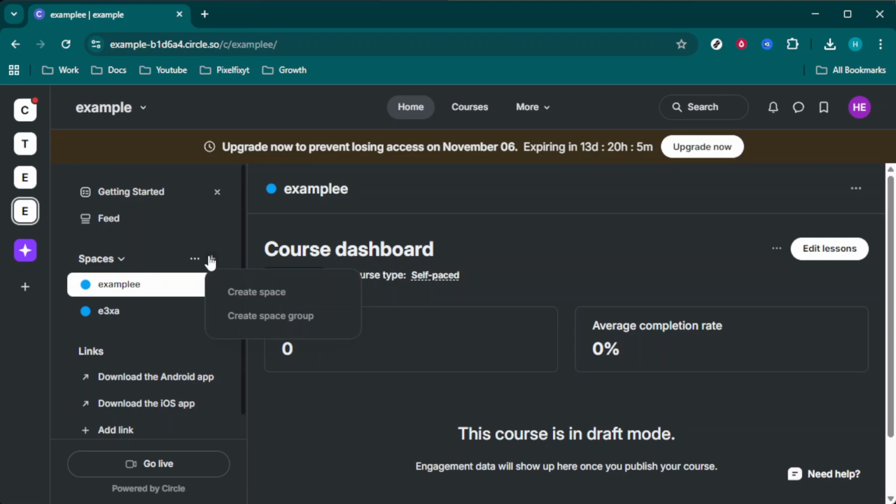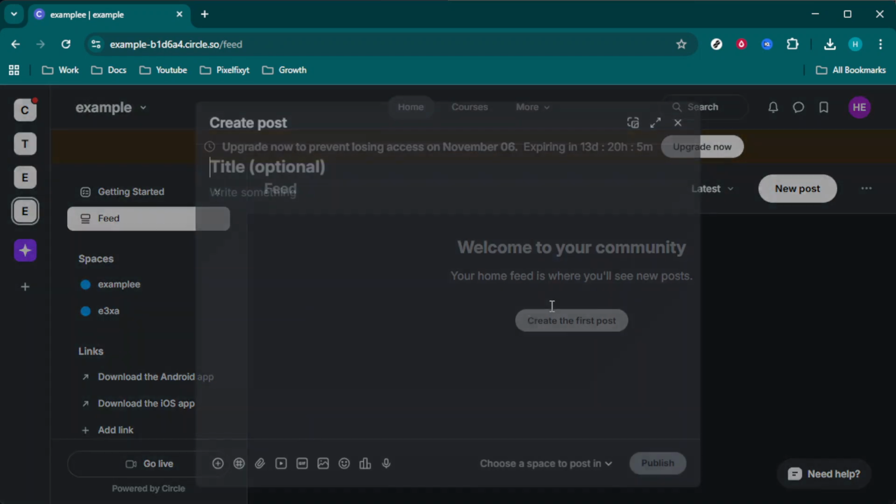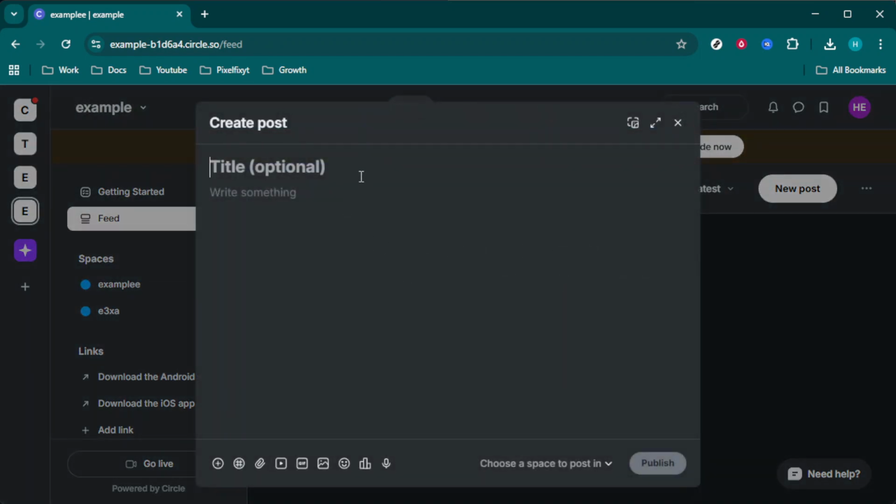Once you're in the desired space, head over to the top right corner of your screen and you'll notice a button labeled Create Post. Click on it to start drafting your new post. You'll find yourself in a post editor interface. Here you can type out your thoughts, share updates, and engage your community with insightful content.